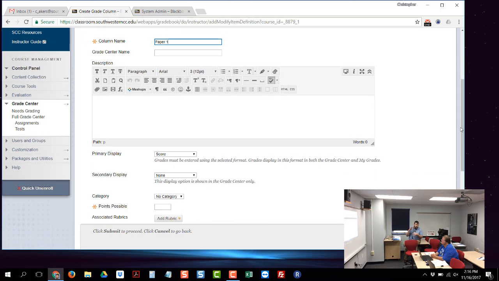So I'm going to call this Paper 1. The Grade Center name will just change what's at the top of the column in the Grade Center. Most folks don't bother with it. You don't have to bother with it unless you just want to. So the display: score, percentage.